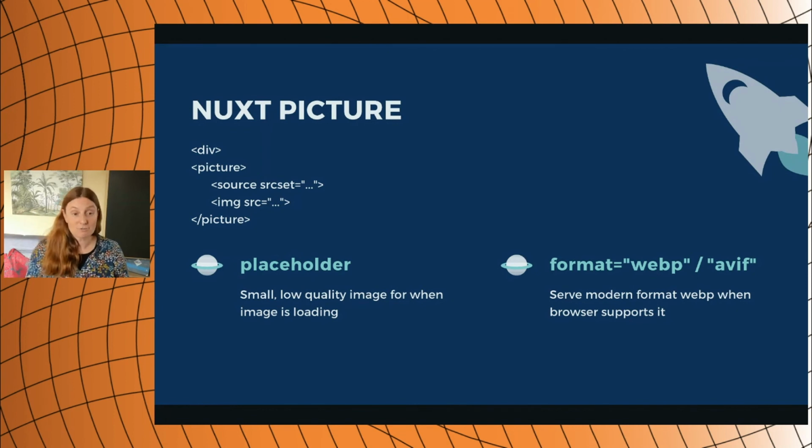And the Nuxt picture is great. It's going to give you a placeholder. So it's going to give a small, low quality image for when the image is loading. And obviously you can choose the format, WebP, AVIF, to serve modern formats, etc. And everything else that the Nuxt image is giving you.